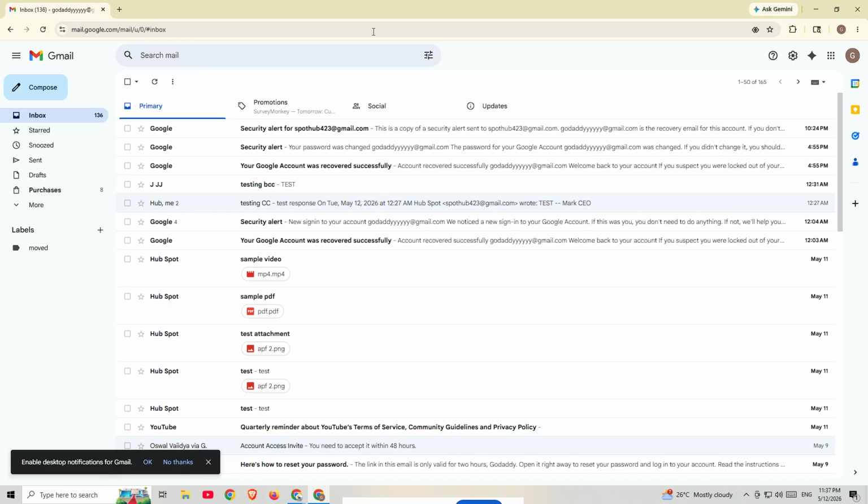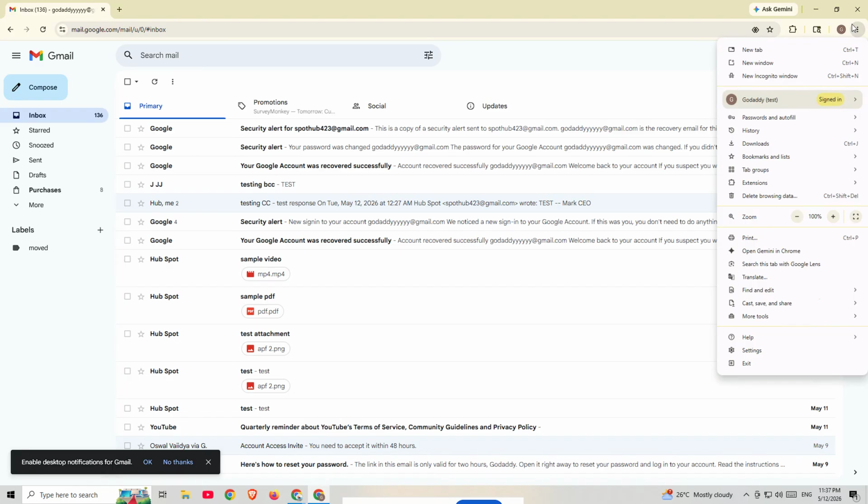Once your inbox loads, look to the top right corner of Chrome and click the three-dot menu icon. This opens Chrome's main menu with more options. From there, hover over or select Cast, Save and Share. In that sub-menu, click Install Page as App.